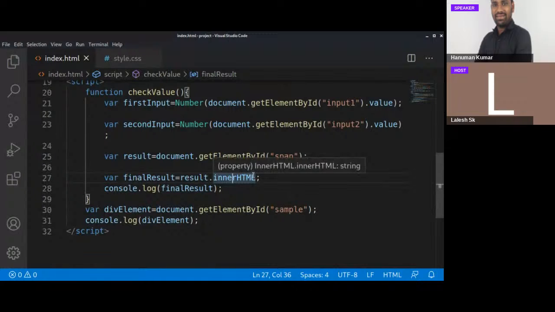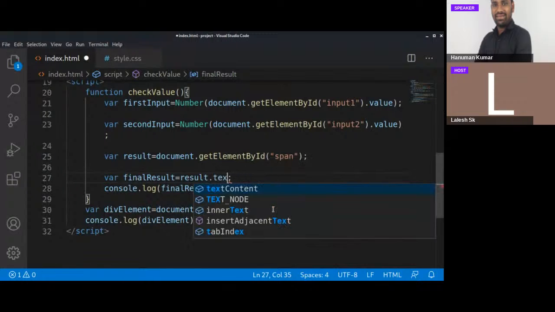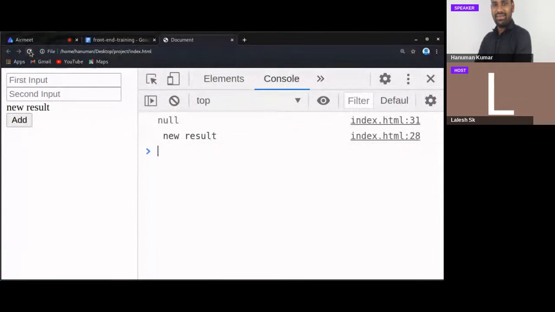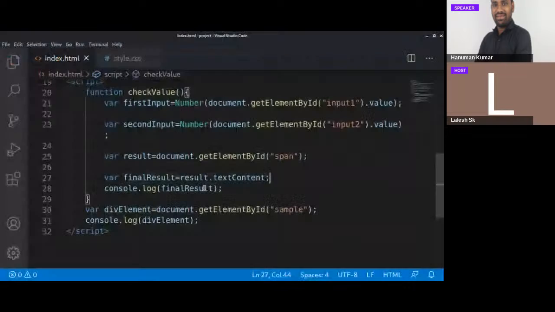So if I'm going to use text content here, what will happen? I'm going to use text content. So I just used text content and I'm going to execute that in the browser. Let me save this. Let me click on add. Now here also we are able to see the new result as the result. So both the functions are same, the inner HTML and text content.